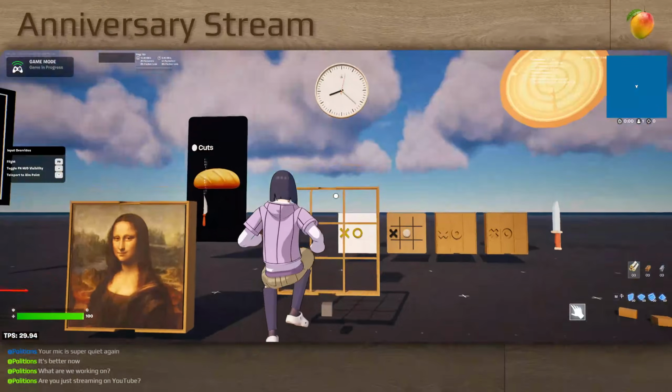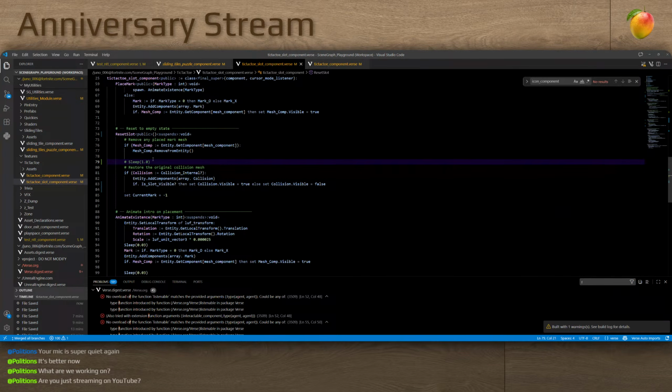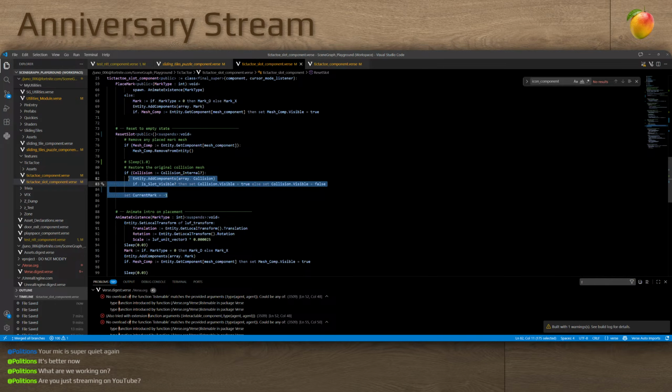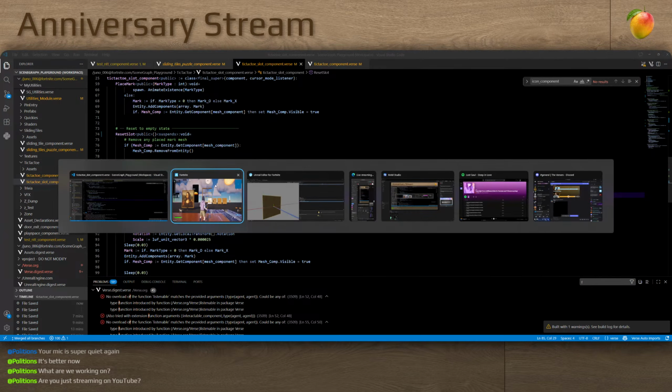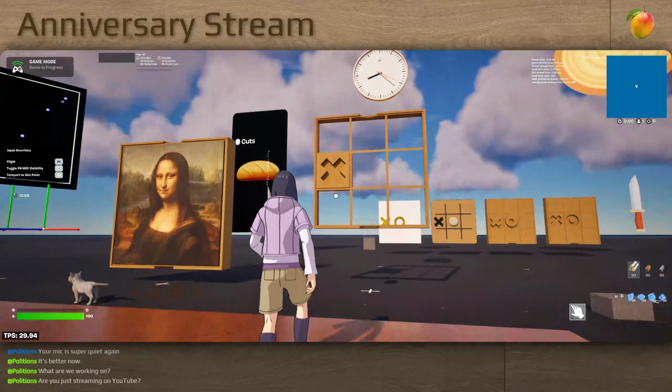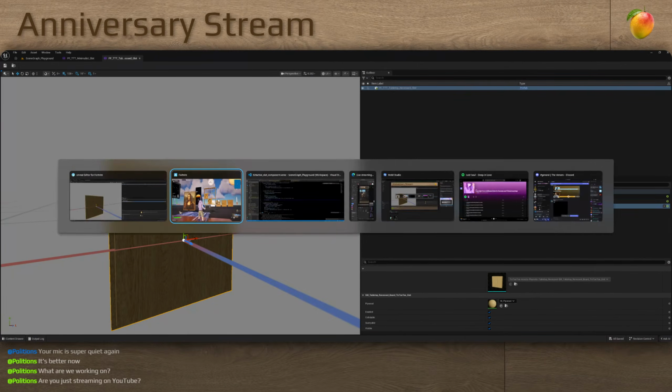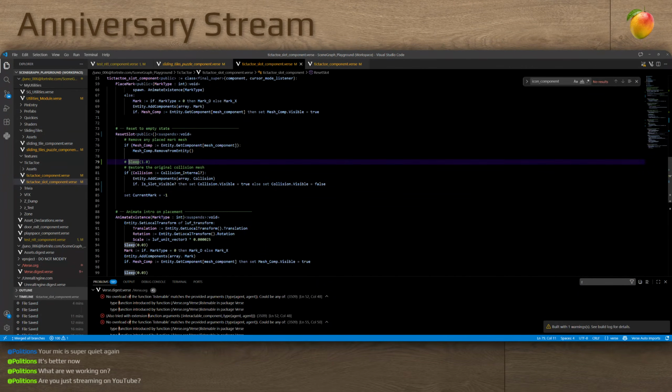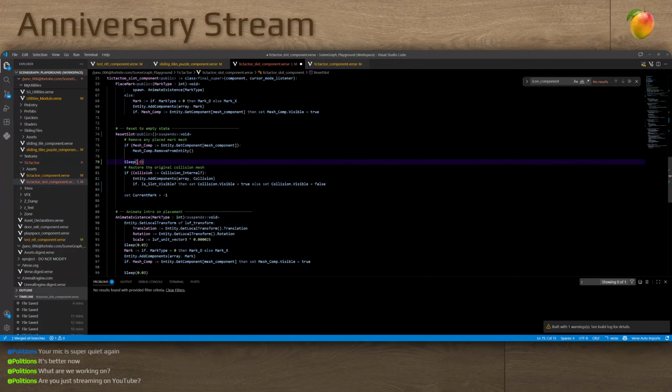So that's the problem. I think it's the sleep. If you remove a mesh component and add another one in the same tick, it's not visible. It's there because I can click on it, but it's just not visible. So I'm just going to do sleep 0.